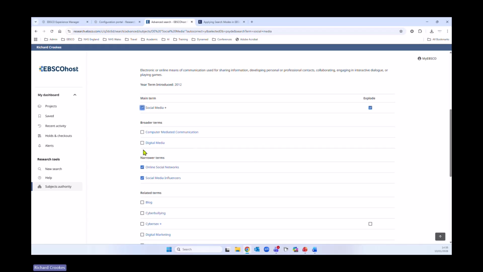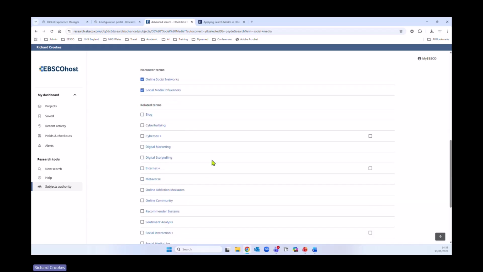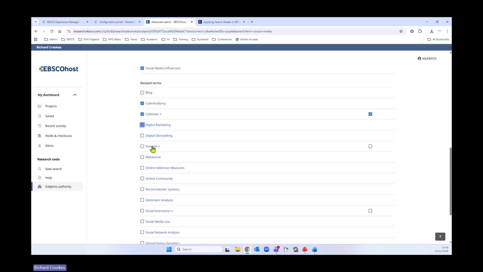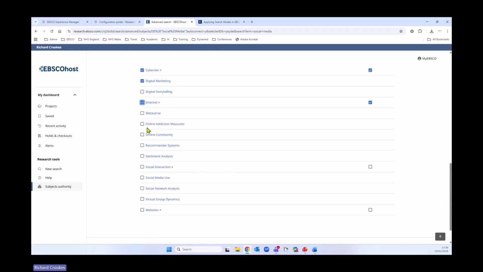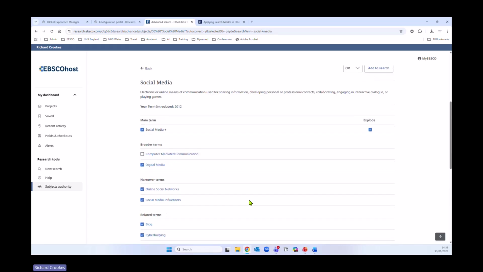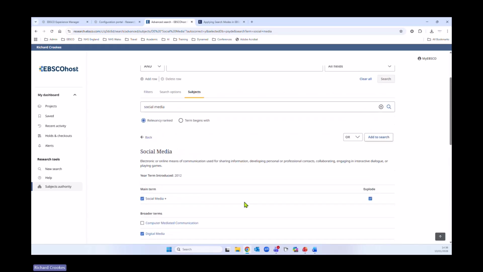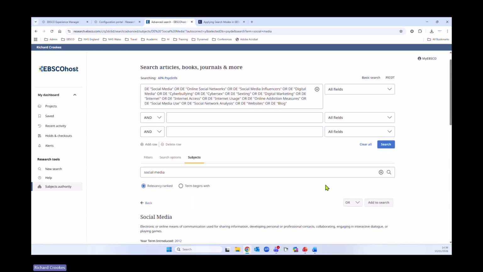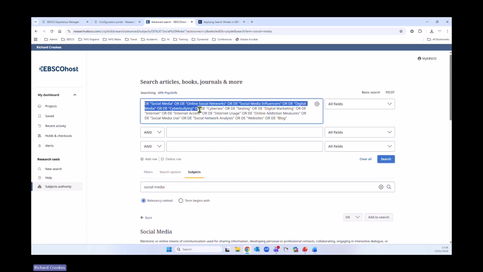I can also go in and select broader terms like digital media. I can go into the related terms like cyberbullying and others, etc. I can even be more broader with internet. Okay, online addiction, for example. I could go for social media use, social network analysis, and websites even. So some of these are quite broad terms, of course. But I can select multiple terms, multiple APA Thesaurus terms from the index in that way, and then click Add to Search, and you'll see them appearing in the search box again with the DE field code prefix in these terms to show us that these are actually subject terms. These are from the APA Thesaurus.